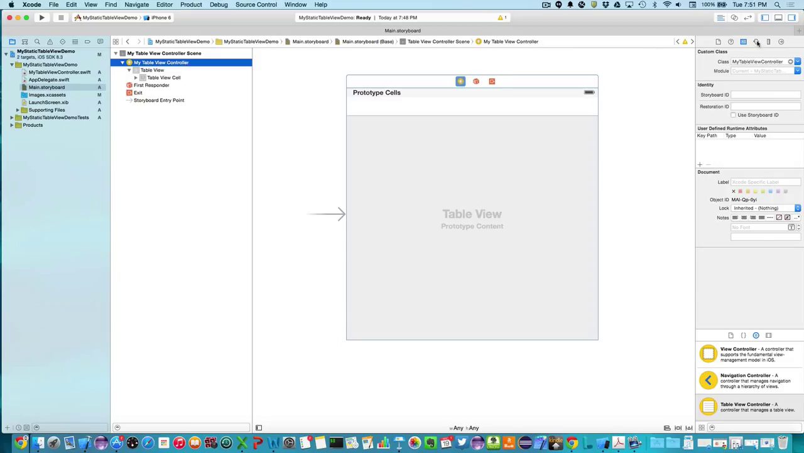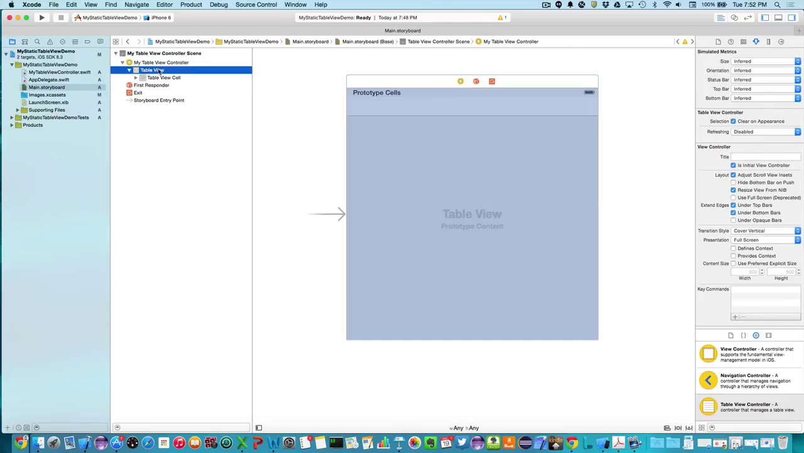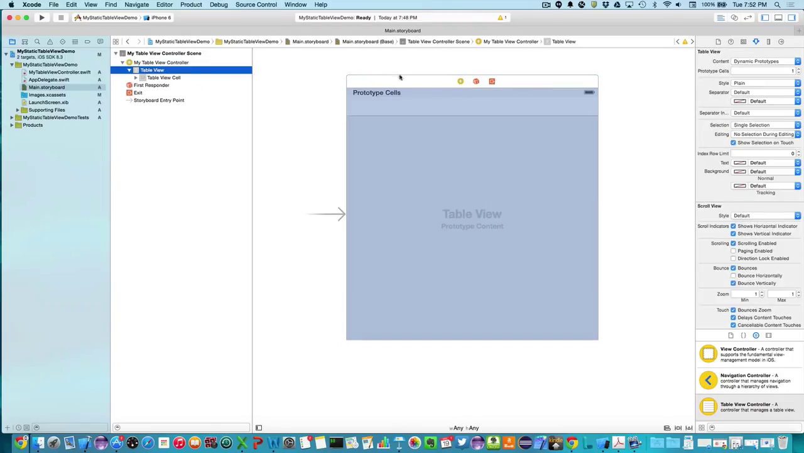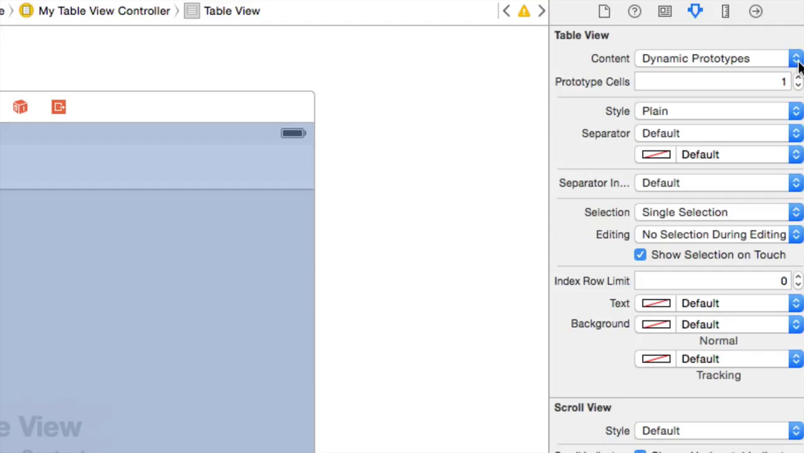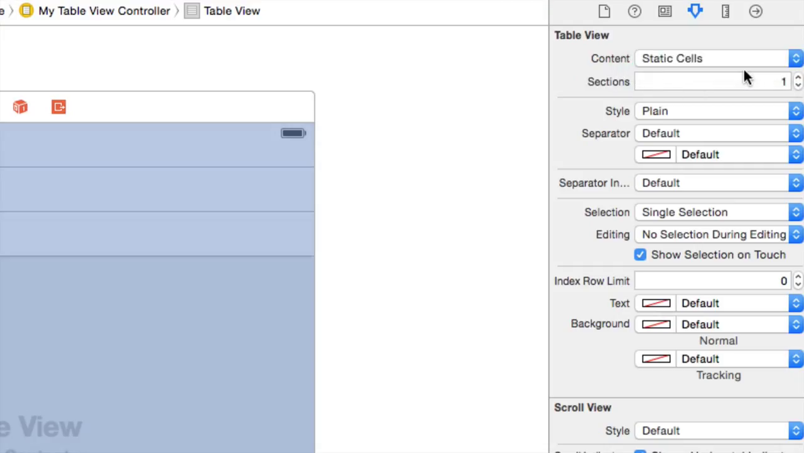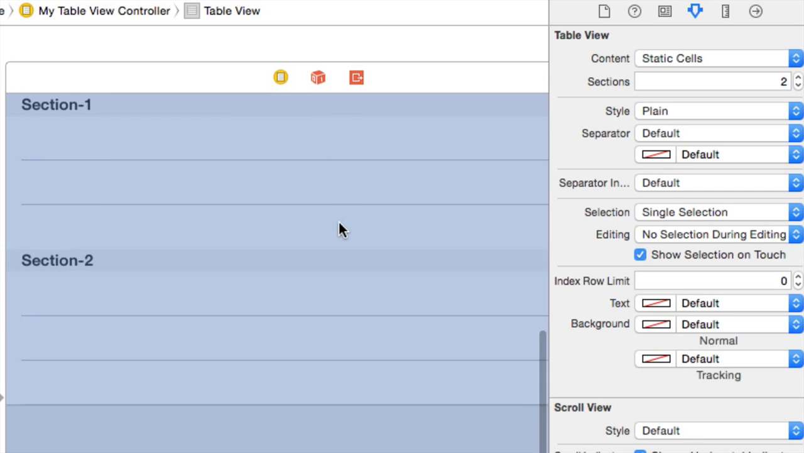So if I go over to my table view controller, actually the table view, so if I select the table view, this is the view that the controller is managing, and I go to the attributes inspector, you'll notice at the top there it says dynamic prototypes. So it's set up by default to be dynamic because that's the most common. So I'm going to switch that and say static cells. And just for fun, I'm going to have two sections. So there's my two sections.